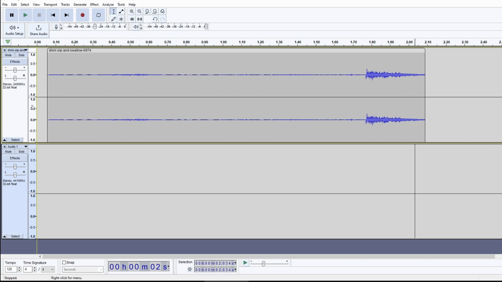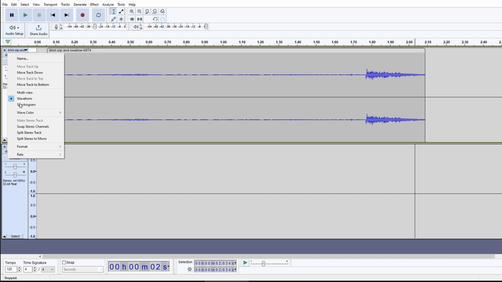If you want to move a track up or down, just right-click on the track, choose Move, and then select track up or down.